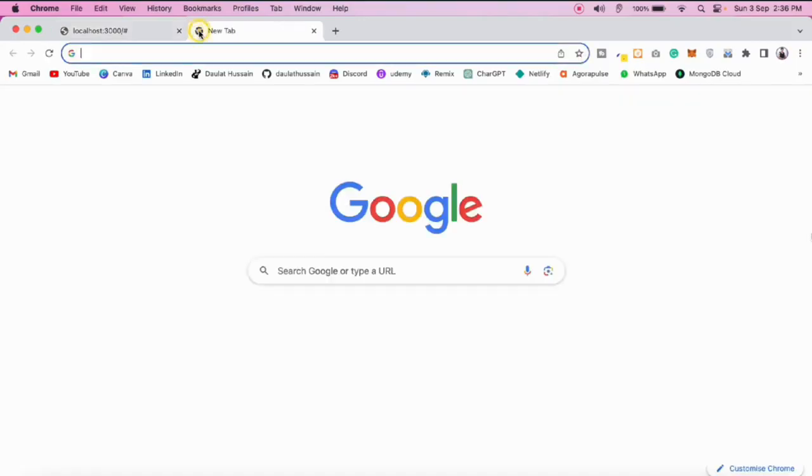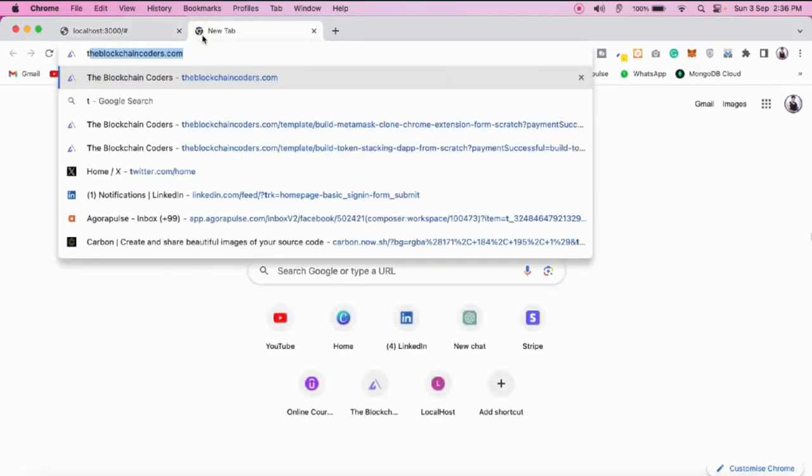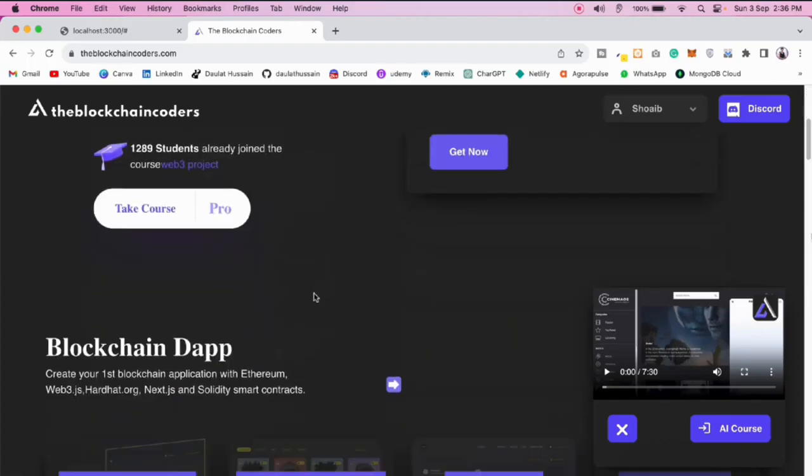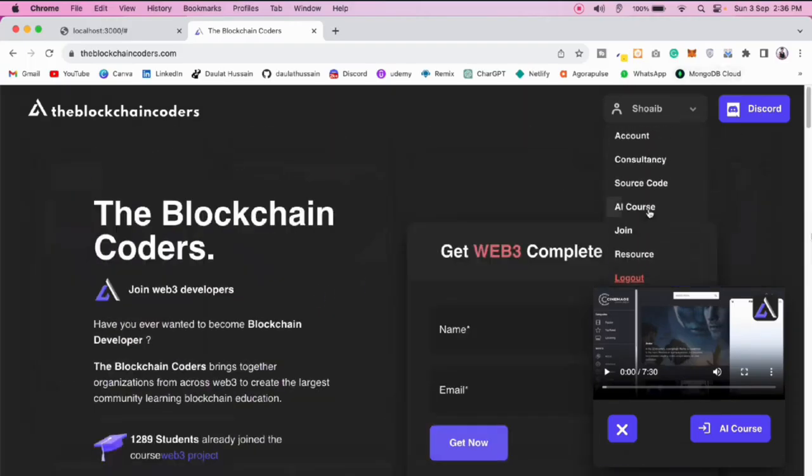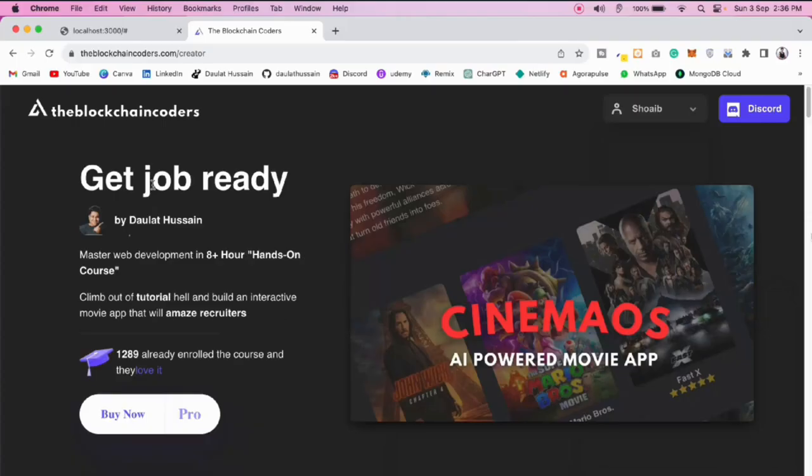So let me come here. If you want to get the source code and the starter file, as I told you in the very beginning, you can come back to the blockchain coder. Here you will find all of the things. Come here, go back to the AI course. This is one of the courses I launched, and this will teach you every single thing you have to know about the framework development.